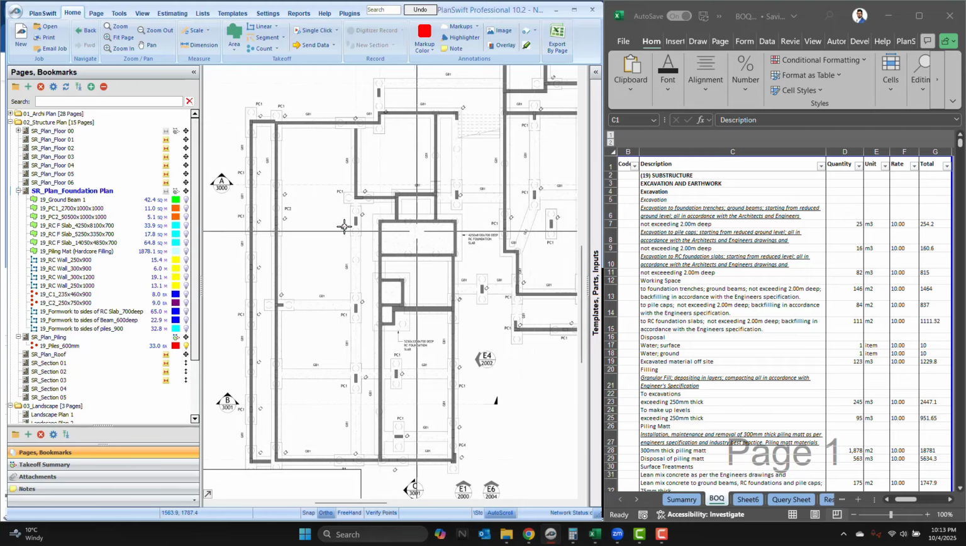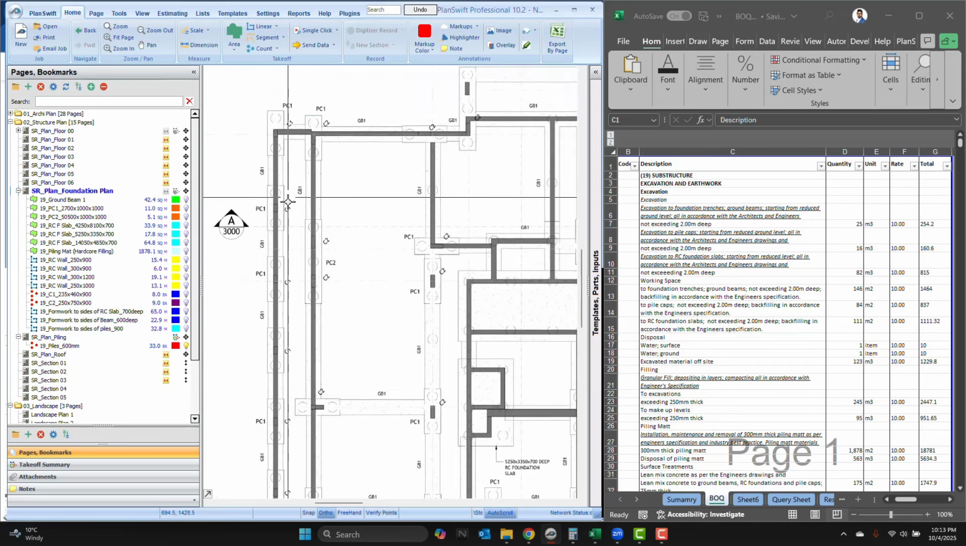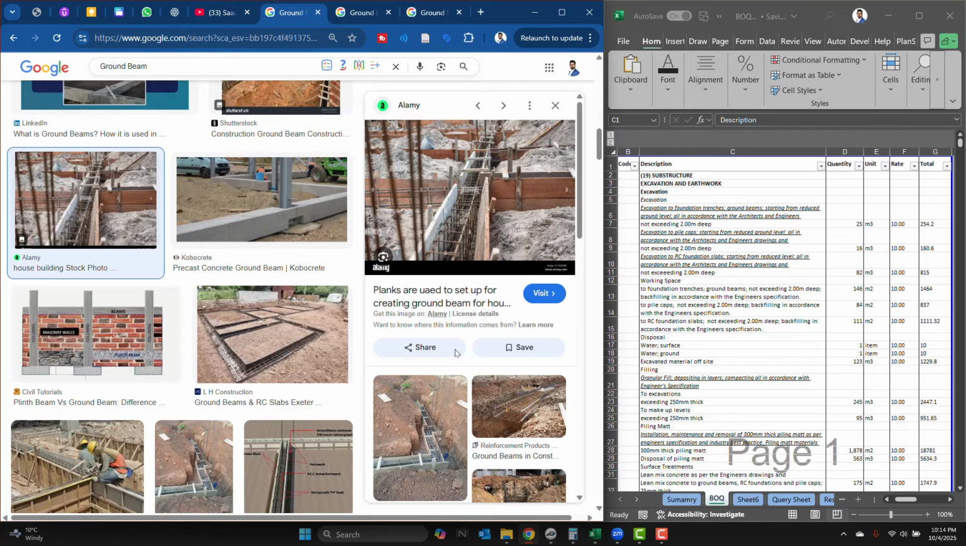So when I was measuring the quantity, there was a line item where I had to measure ground beam quantity, and I thought, why not make a video, because there are so many young professionals around the world who like to learn. So in this video, I'm going to show you how to measure the quantity for ground beam. This is how a ground beam looks. I'm sure if you just search on Google, you will find many videos about ground beam.